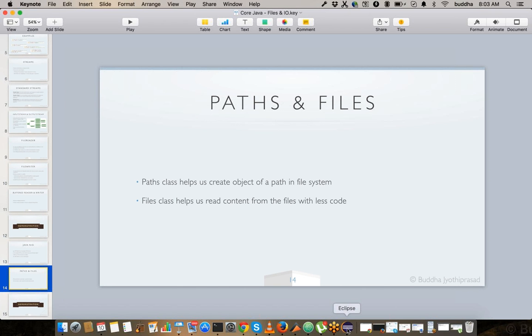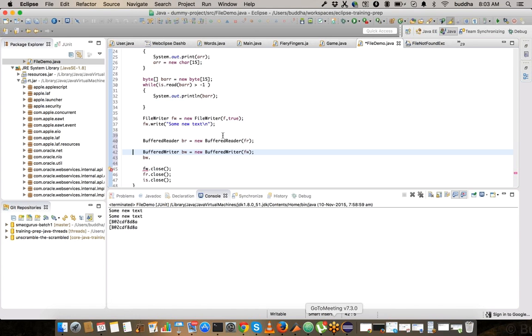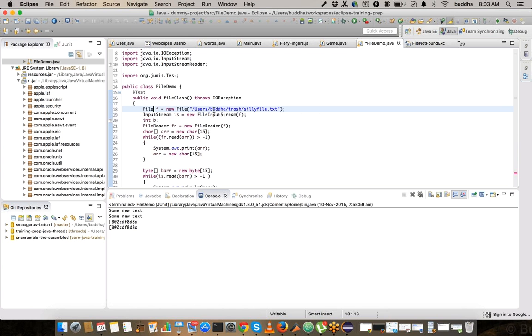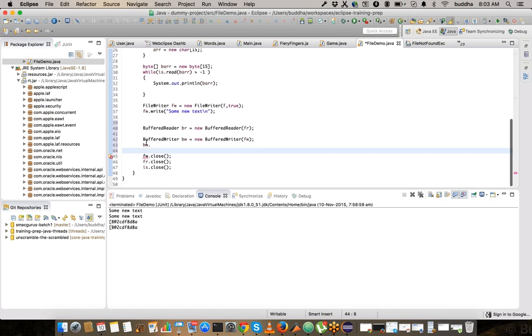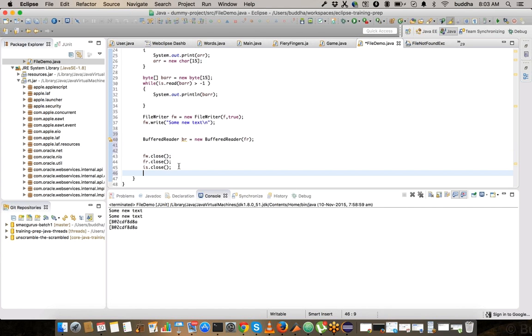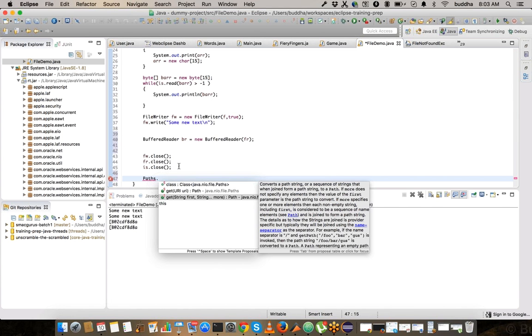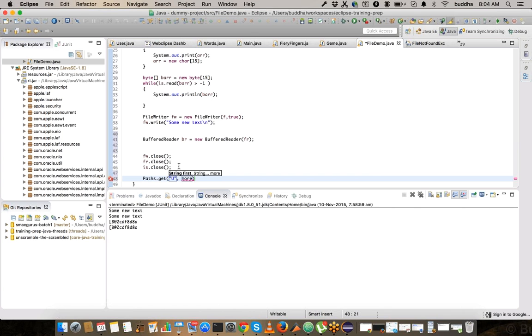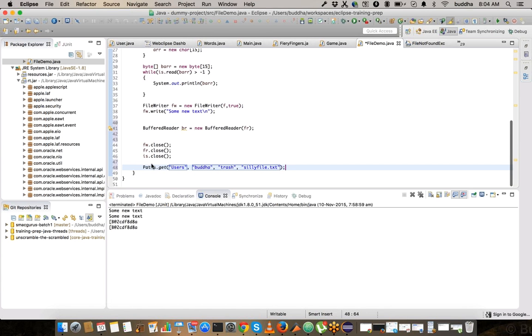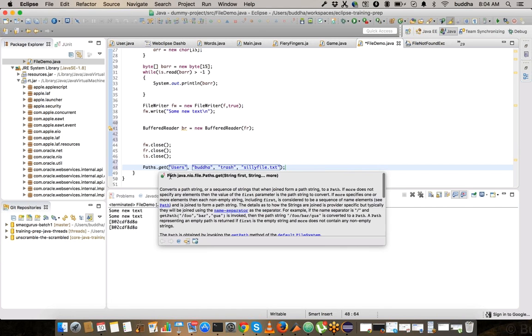Okay, Paths is actually the file system's path. Whatever we are creating over here, f equals new File of this, giving the path, right? We'll be able to create that same path object. If we say Paths.get, we can pass a series of strings, for example users/buddha/trash/sillyfile.txt. Now this Paths will be creating a Path object.